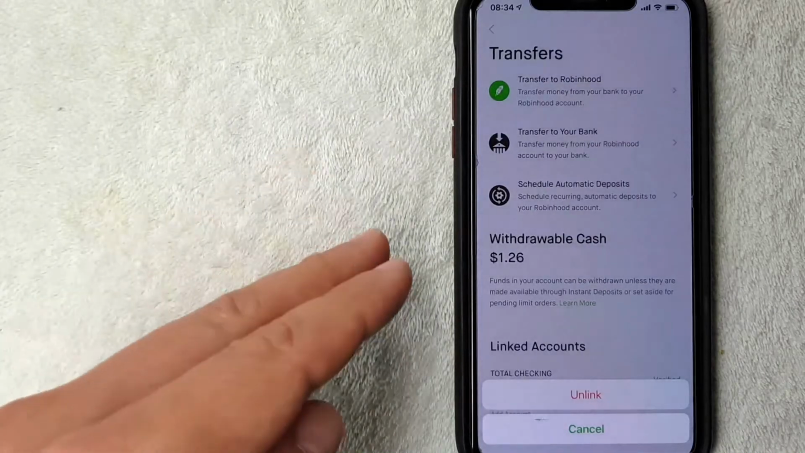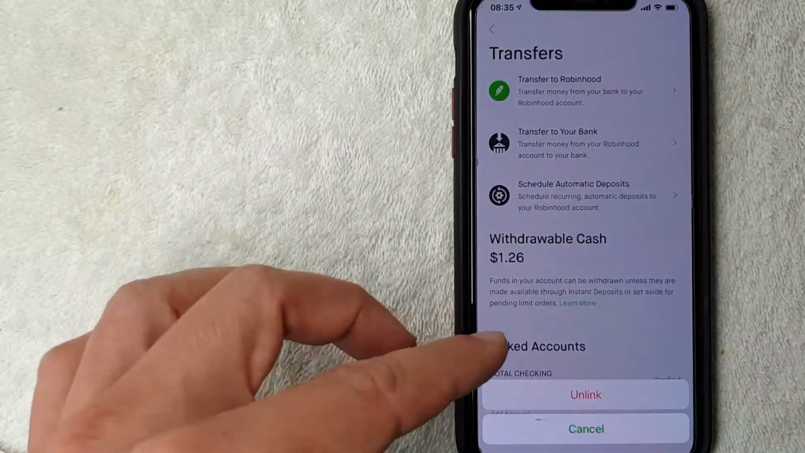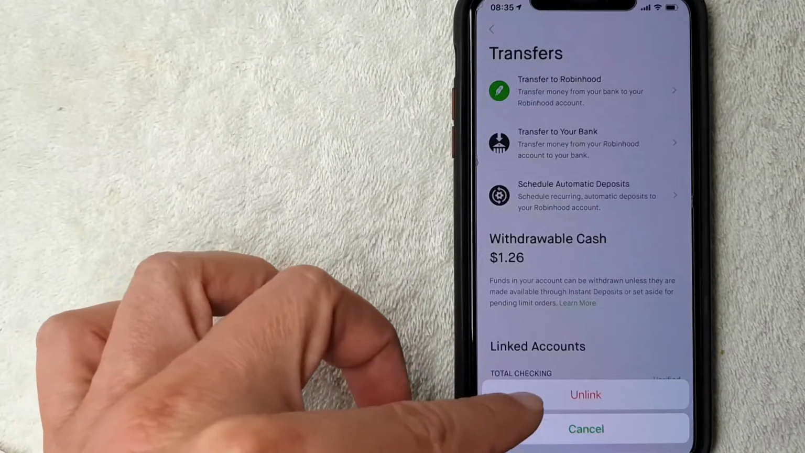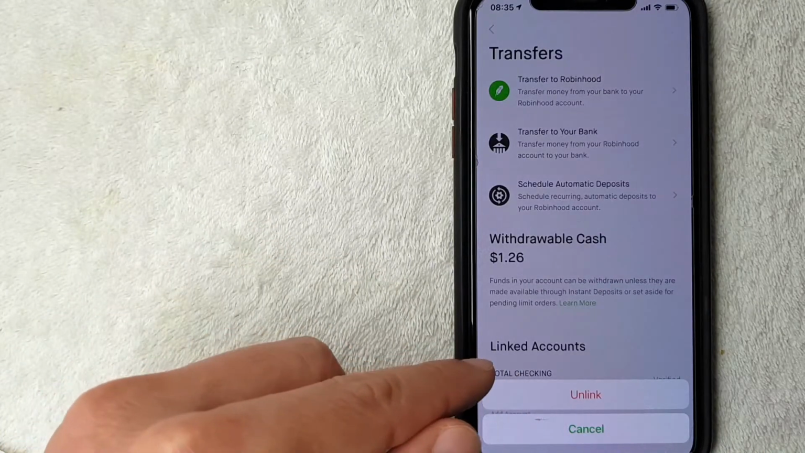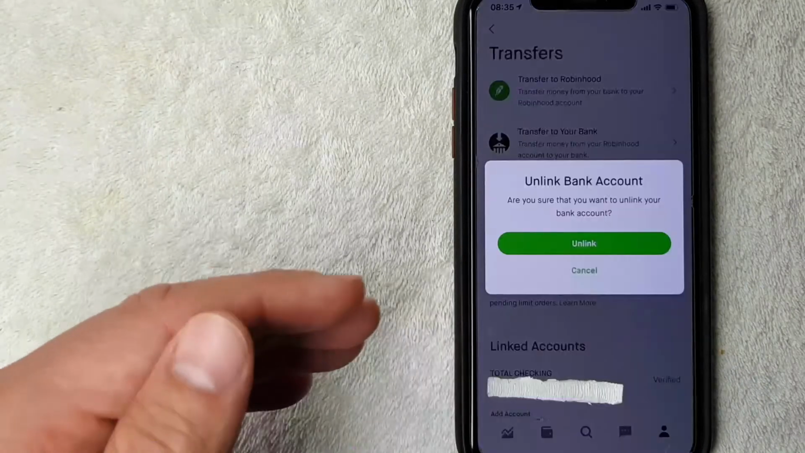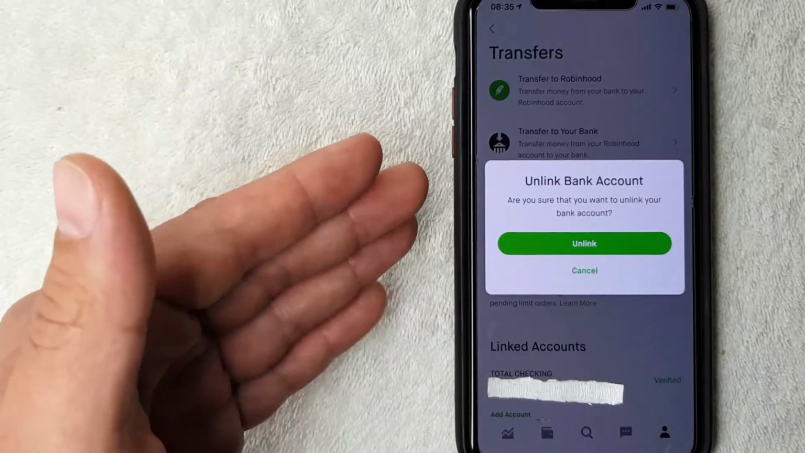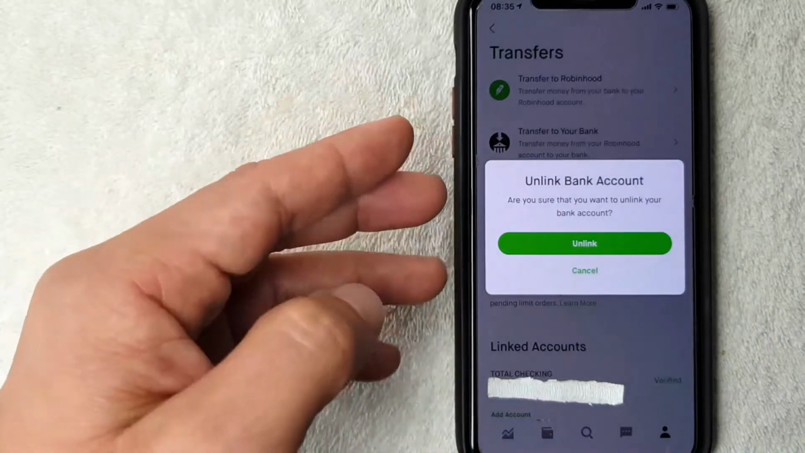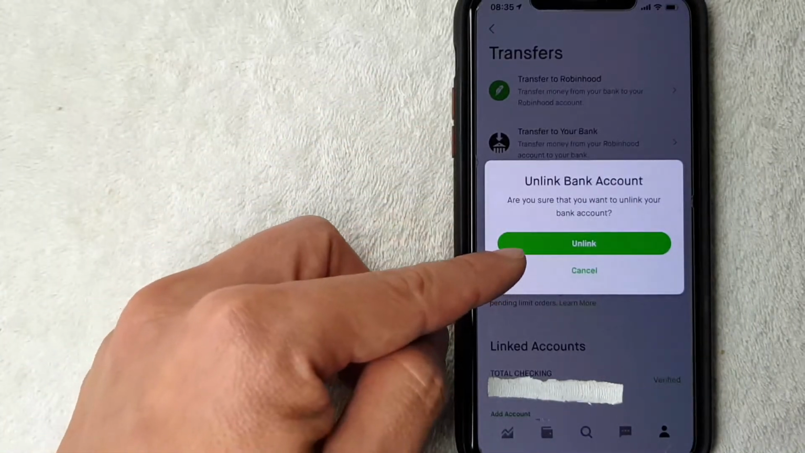Okay, guys, as soon as you click on the account, then this pop-up happens. It's either cancel or unlink. If you would like to unlink your bank account from Robinhood, go ahead and click on this red unlink button. I'm going to click there now. Okay, next this pop-up happens, just confirming that you would like to unlink your bank account from Robinhood. If you still wish to do so, click this green unlink button.